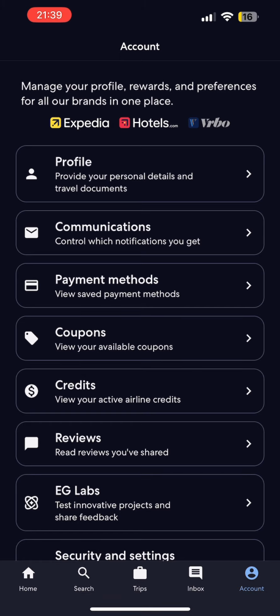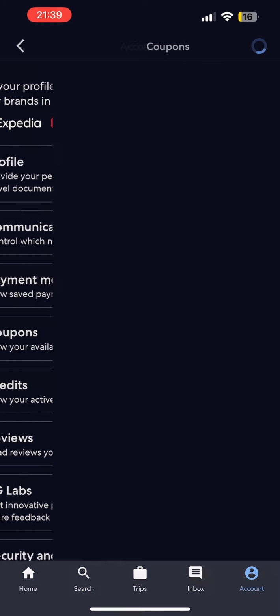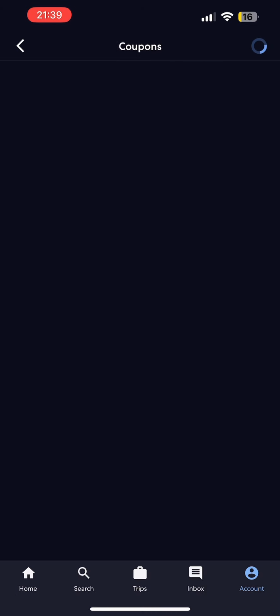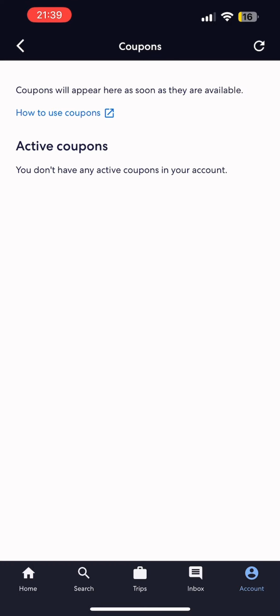Now tap on the option of coupons. Here we go. Now let's wait for some time until the page is loading. With that, you'll come to this page where you can see your active coupons. As in my case, I don't have any active coupons in my account at the moment. I am not able to see the coupons on this page.